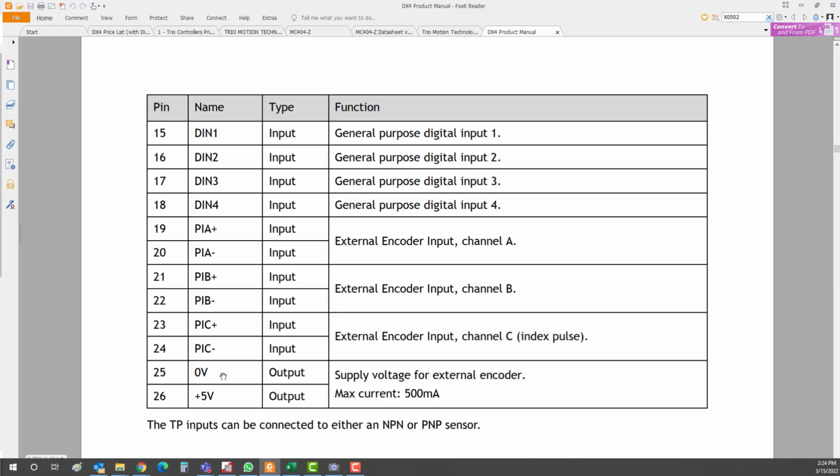It also generates the power supply for the encoder, which is max 500 milliamp, which is quite enough for most encoders. The point is you can only connect line drive encoders, which are compatible with these configurations over here. So it's an incremental line drive 5-volt encoder. This is the only option, which is fine because it is a very popular type of encoder in most applications.